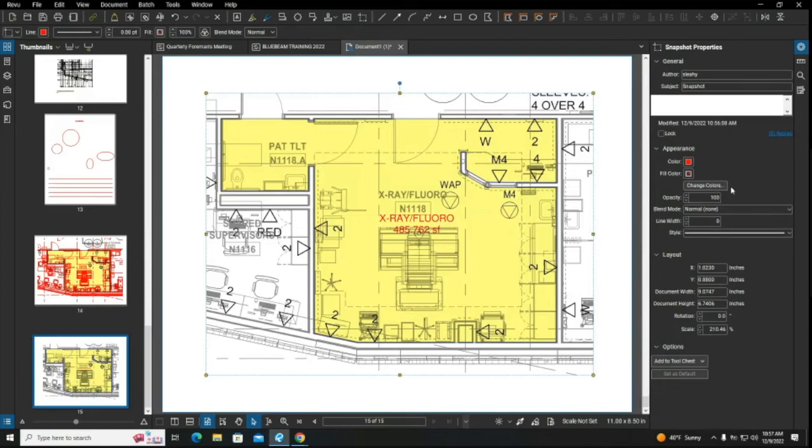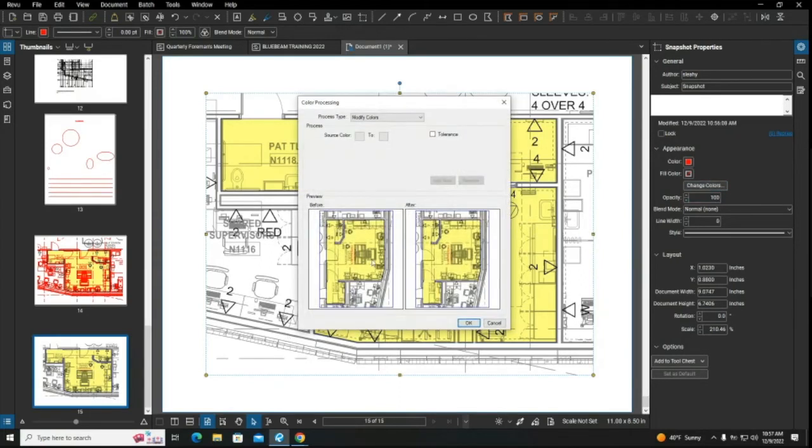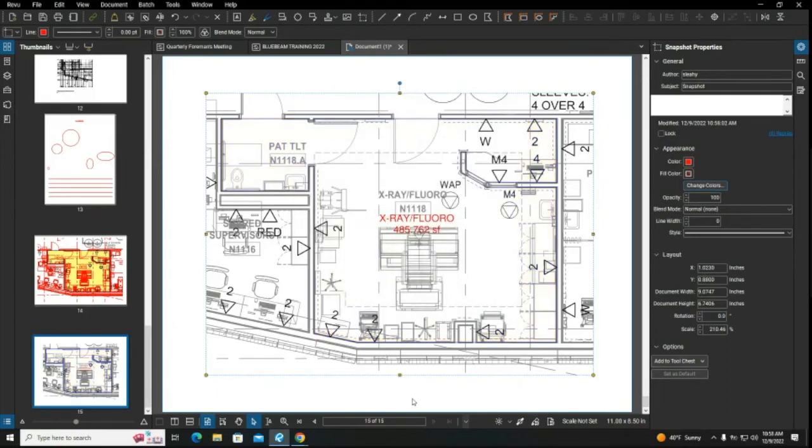So if I wanted to, I could get rid of this yellow altogether. I could say source color is this yellow, and I want to make the source color nothing. And it says, hey, be careful, you're going to remove all that stuff. So yep, I want to do that. And then the thumbnail tells me exactly what it's going to look like. I hit OK, and now that color's gone.